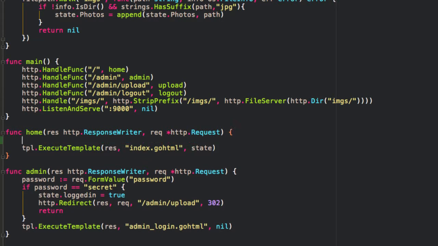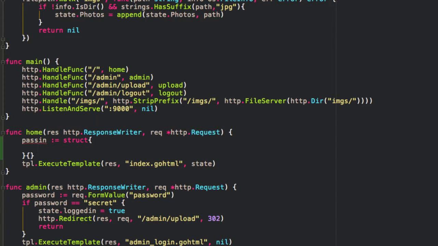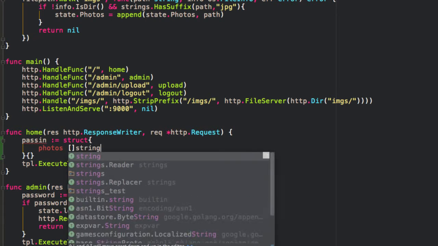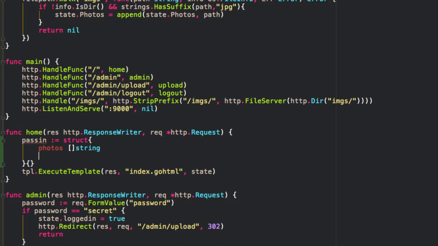So create an anonymous struct right down here. How would I do that? So it'd be the word struct, curly braces, and then double curly braces. The first part would be photos, a slice of string, and the next part would be logged in, and that would be a bool.